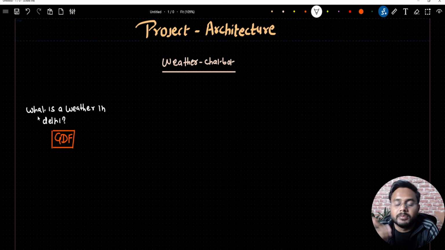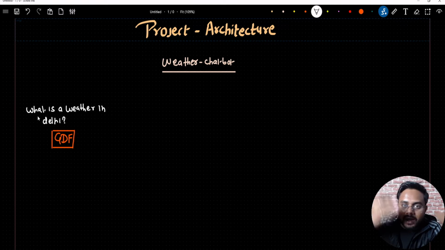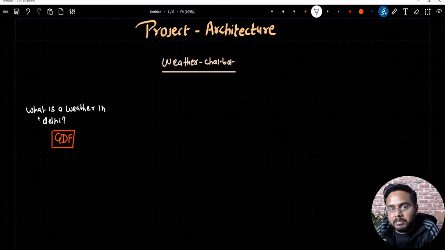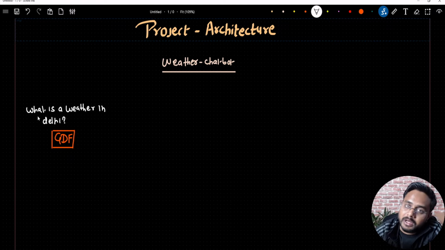So in our case, we'll be using one weather API, but directly we cannot connect this weather API with Google Dialogflow. We will require some intermediate application, right? So we are going to create that application with the help of Flask, and that Flask will be responsible for getting data from the weather API and giving the data back to my Google Dialogflow. So how will this work? Let me show you.